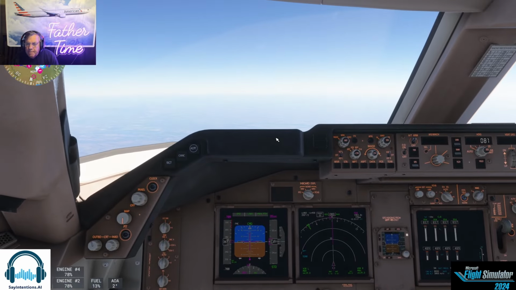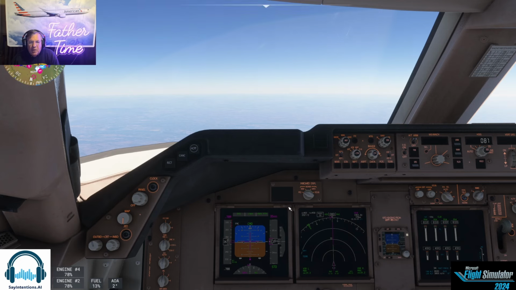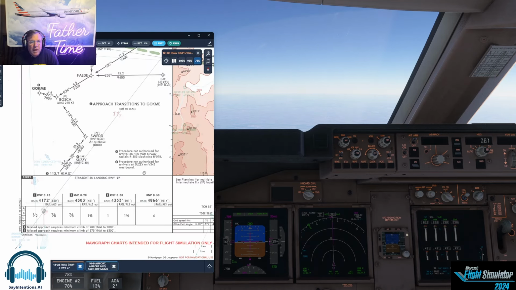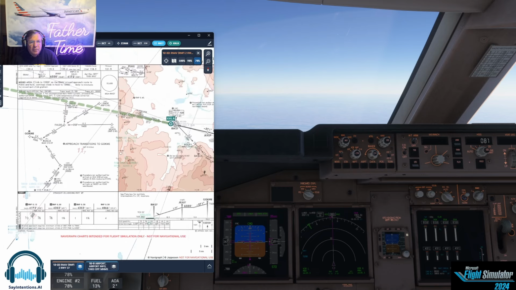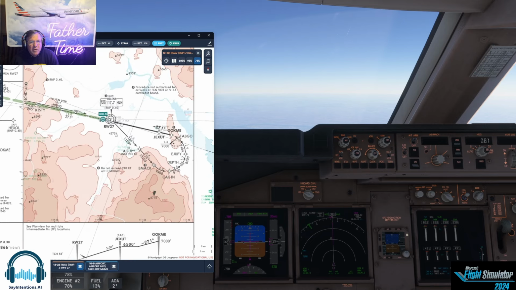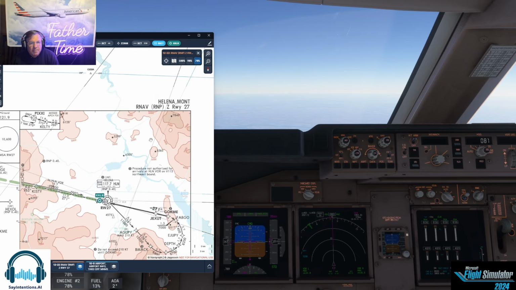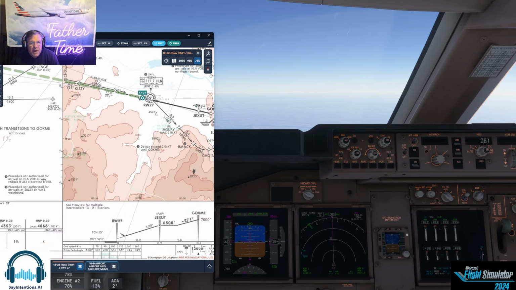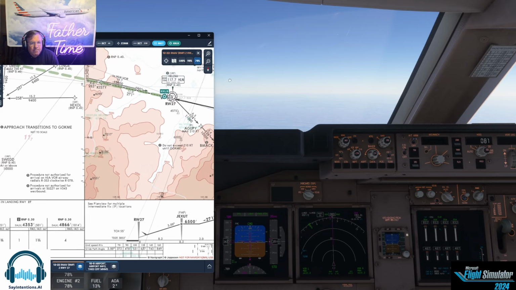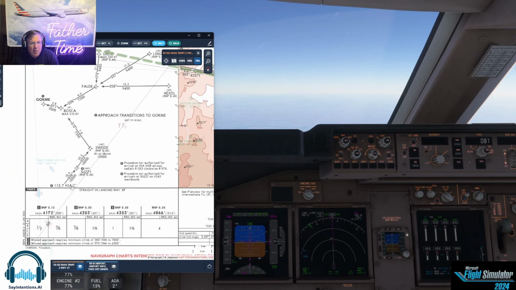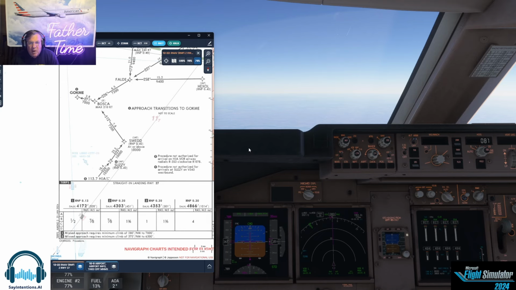All right. Anyway, that's our plan. We'll come in. We'll do the RNAV approach in over Helena at 12 and 210. Let it fly this RNAV RNP Zulu. And we're going down to minimums of 4172. I'll get that set.